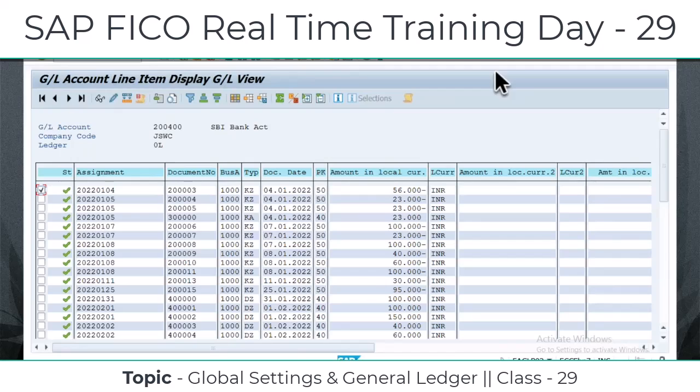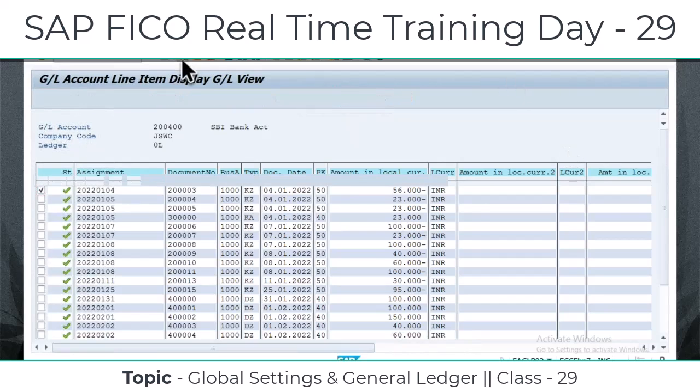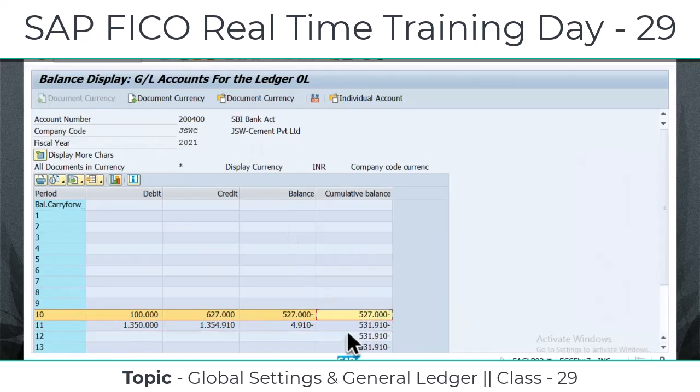Vasi, what is cumulative balances? Okay, cumulative balance means the amount will be added to the existing amount. For example, see the difference. Debit you understood, credit amount you understood, balance you understood: debit minus credit is equal to this much. Cumulative balance means, in this case there is no previous balance, that's why the same amount has come here. So observe the 11th period: debit transactions, credit transactions, differences. The difference amount of 4,910 rupees is added to the existing previous amount. This is called cumulative, meaning accumulative.